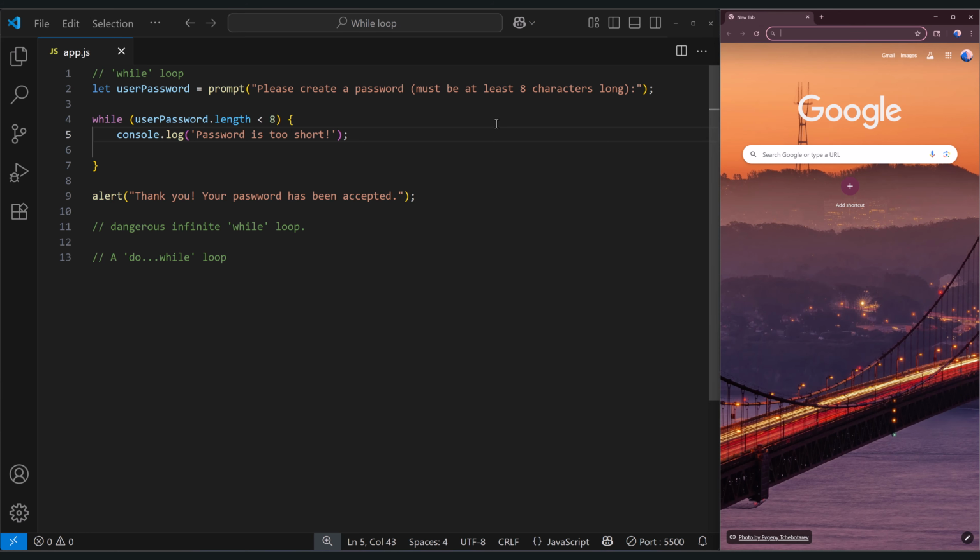Whew. Okay, so why did that happen? The program prompted me once. I entered ABC. The variable user password was set to ABC. The loop then checked the condition. Is the length of ABC, which is 3, less than 8? Yes, it's true. So it entered the loop and printed the message. But then what? We never updated the user password variable inside the loop. So it looped back and checked the condition again. Is the length of ABC less than 8? Yes. It will always be yes. The condition was permanently true, and the loop had no way to escape.